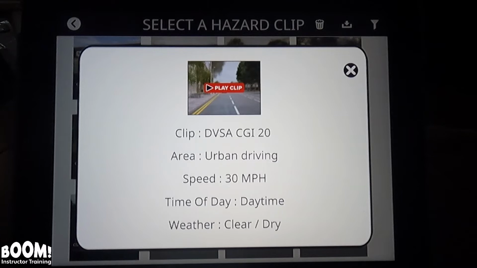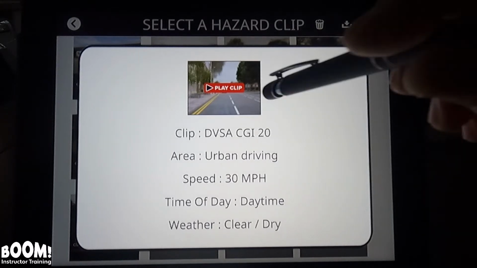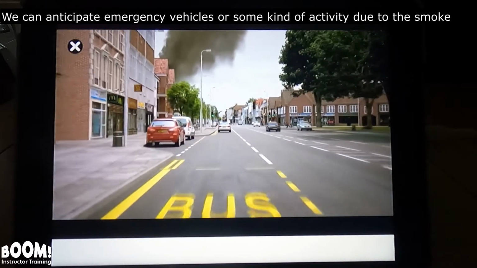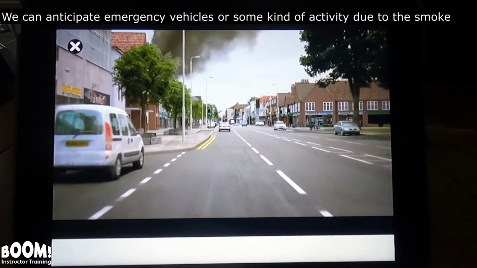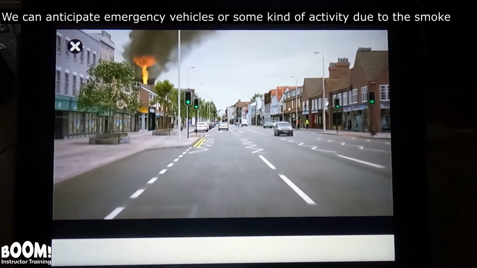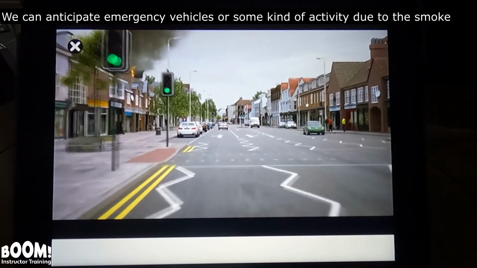So I'm going to demonstrate one more clip now. So let's have a look at this one. It says urban driving here. Let's have a look. Well, immediately I'm struck by all of the smoke. There's obviously a serious fire, so I'm anticipating emergency vehicles. You would imagine a fire engine, could be ambulance or police.